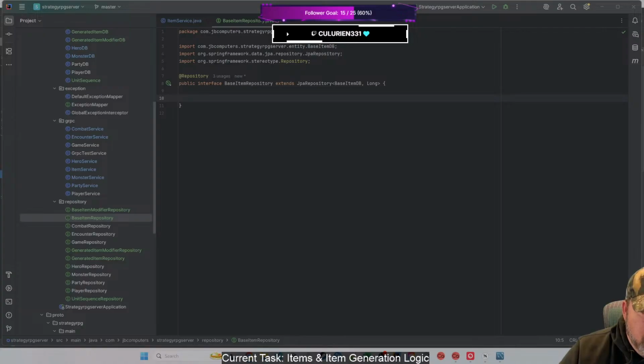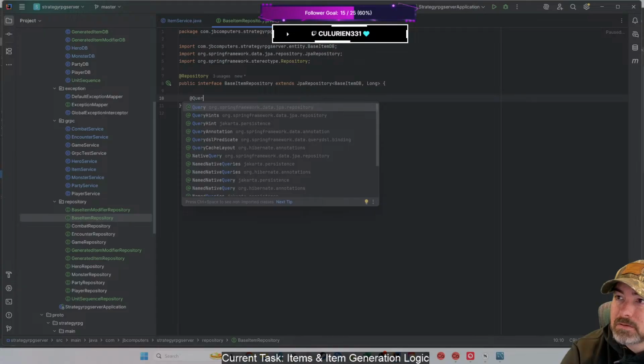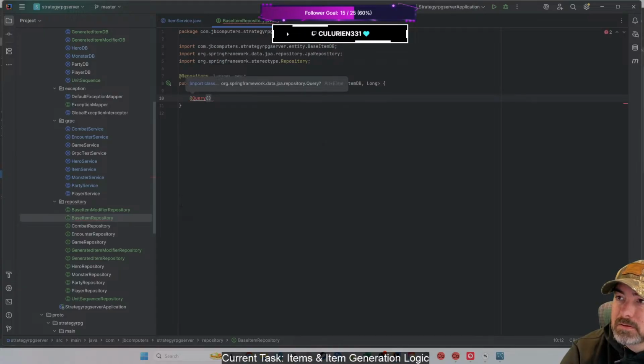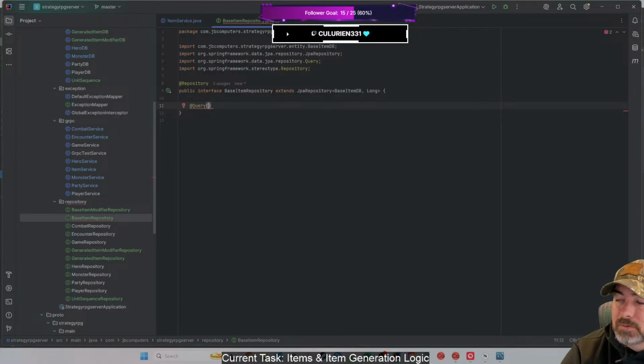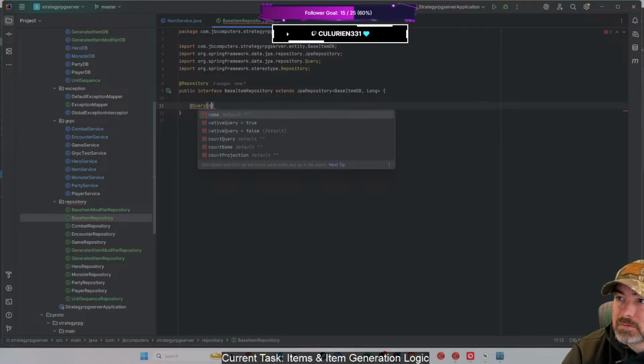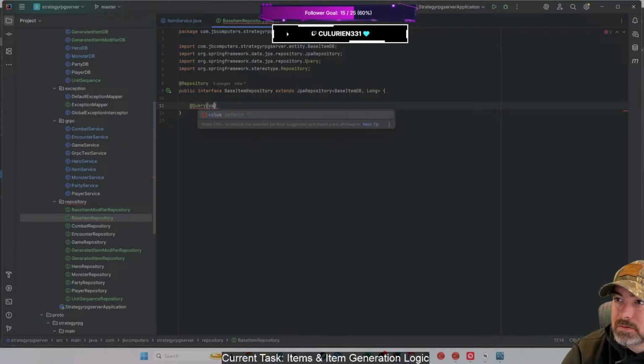We can use a named query, or we can use, I don't know why I can't remember what it's called. I think in here it's just @query. And then in here we have to do, is it value equals, and then I write the query, I think.